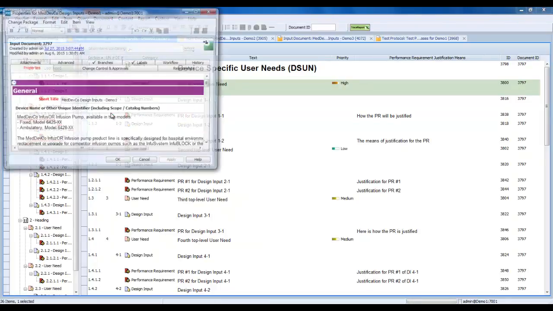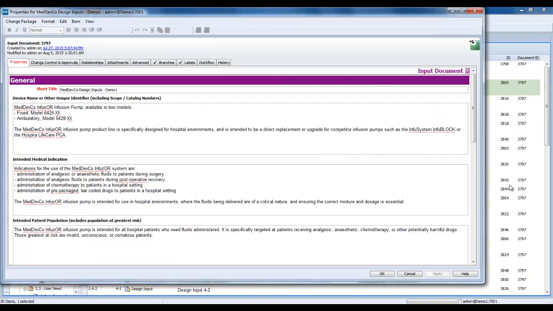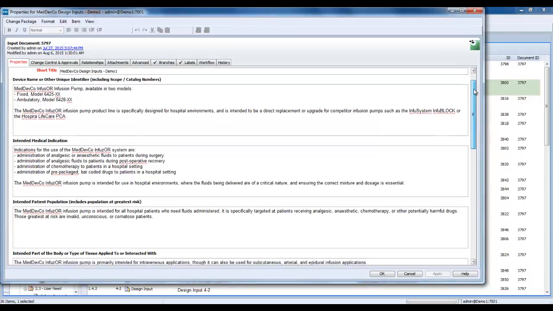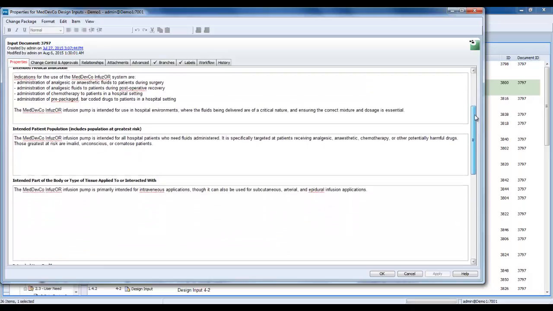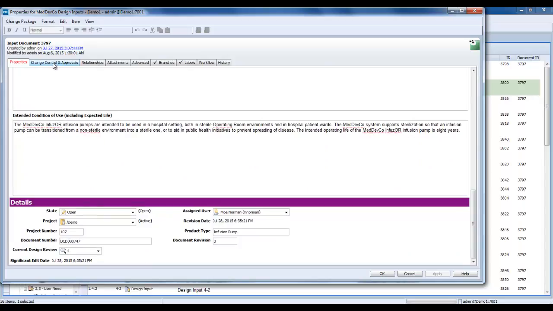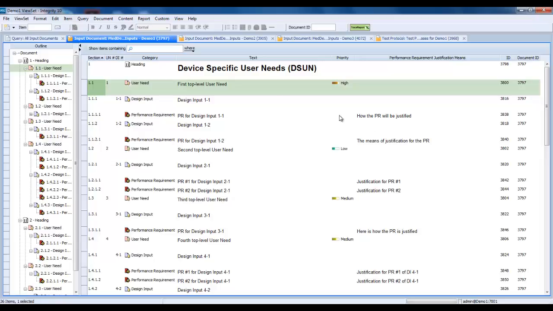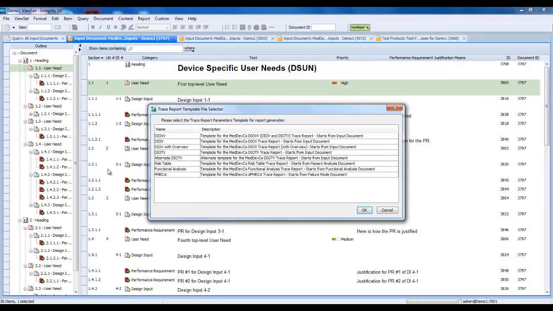So let's look at the properties. And if I were to expand this out, we can see that in addition to its title, we have all sorts of annotation: intended use, intended indication, patient population, user profile. We've also got a change control and approvals tab. So I can see that there's a change control status table, and I can also see who the approval roles are. It would really be nice if we could demonstrate all of that data, or illustrate all of that data in the report. And you can with the SPK trace report engine.